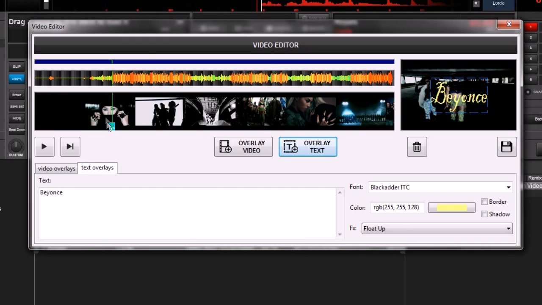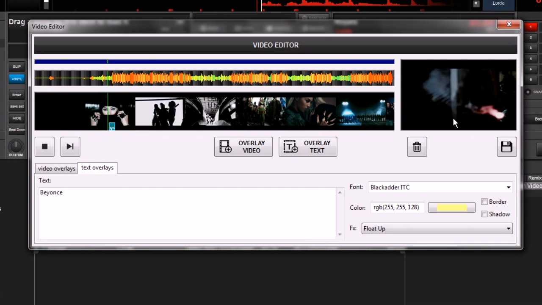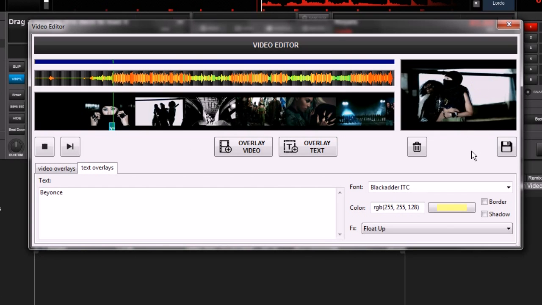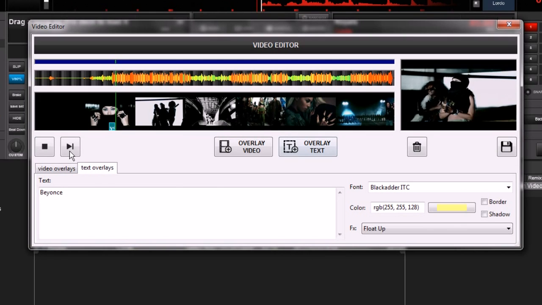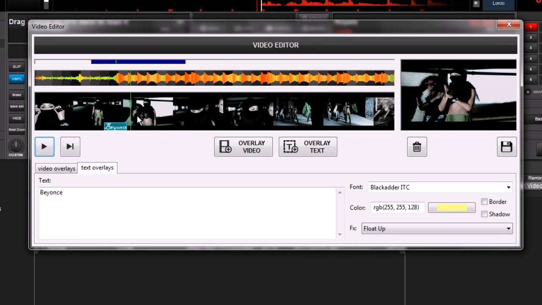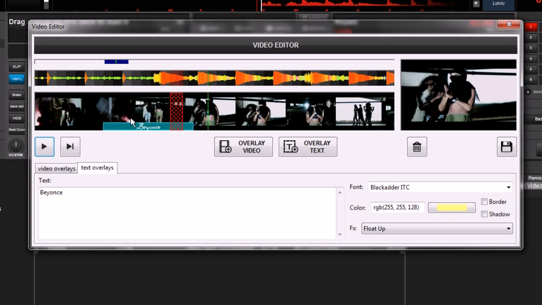Okay. Now we're going to go ahead right here. Here's our video playing. It's going to hit that part. You can see now it says Beyonce, and it scrolls up. And for some of these effects, like the float up, you can change how long it takes to float up from the length of your selection here. Let's zoom in on this, and you can see it's going to run from here to here. If I shortened it, it would go faster. If I made this longer, it would take longer.